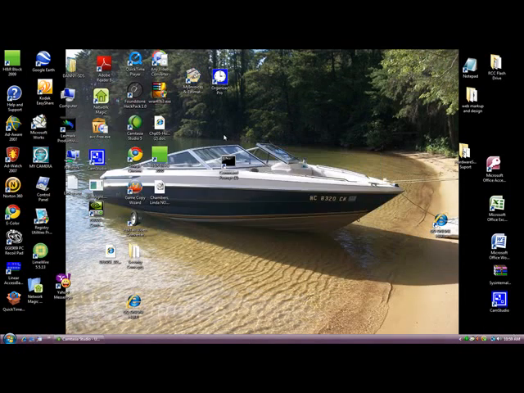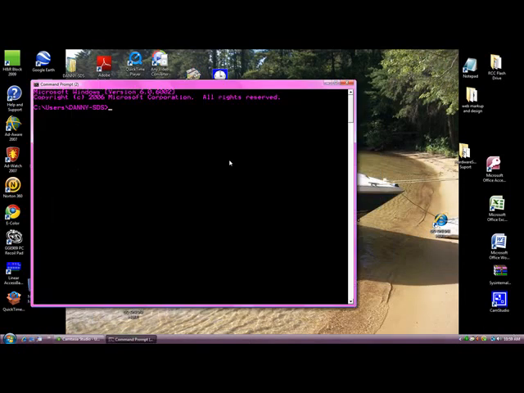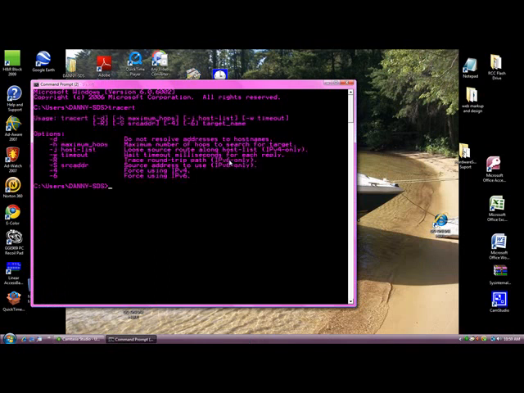Let's see how traceroute works. We'll open command prompt. We'll type traceroute. When you type traceroute, it gives you all the options that you can do with traceroute. And then we want to trace the route from our router to yahoo.com. Then you just type traceroute space www.yahoo.com.